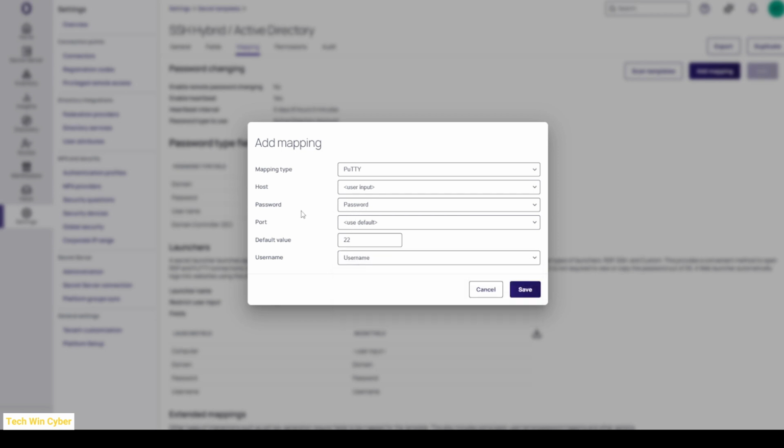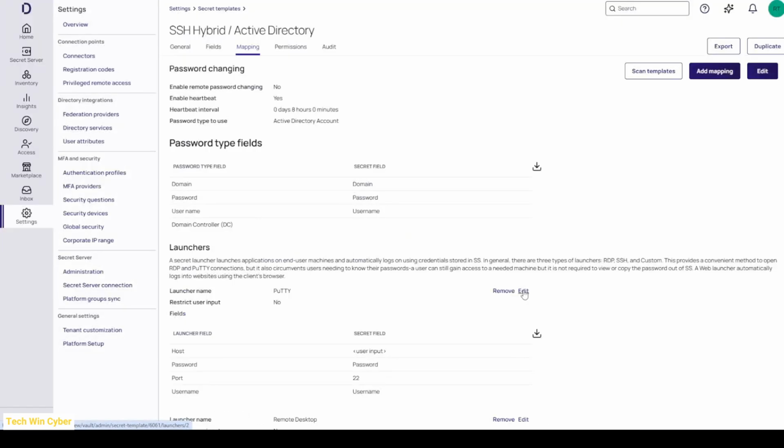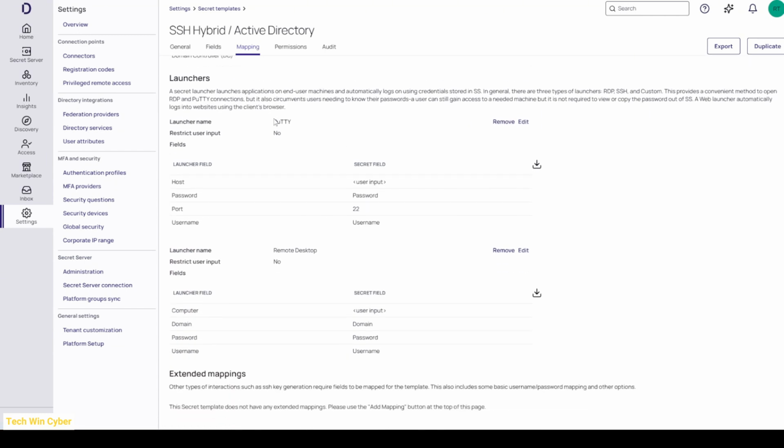So essentially what we're doing here is we're just matching up to make sure that all of the details from the fields to the launcher itself match. So if you accidentally put username in this field and password in this field, when it goes to launch the session to SSH, it's going to put them in the incorrect order. So we want to make sure that we match this up correctly. Great. So I've hit save, and now we can see that there's two launchers. There's PuTTY and remote desktop.